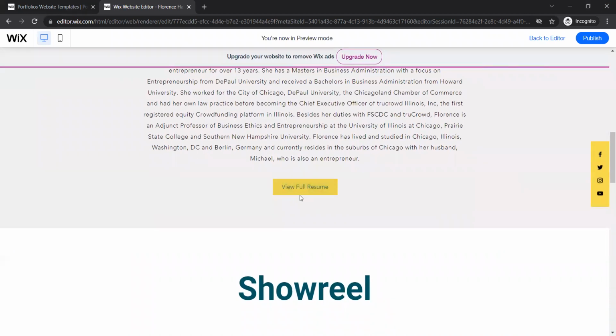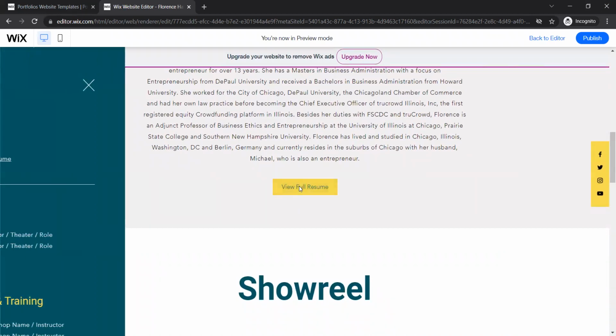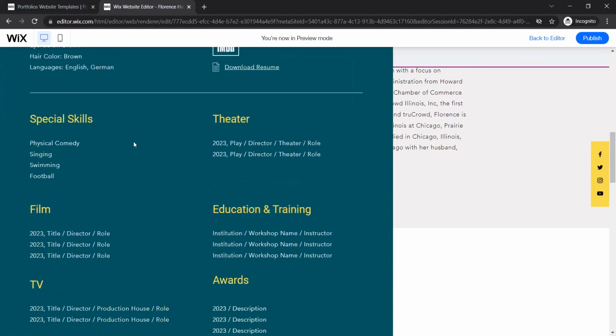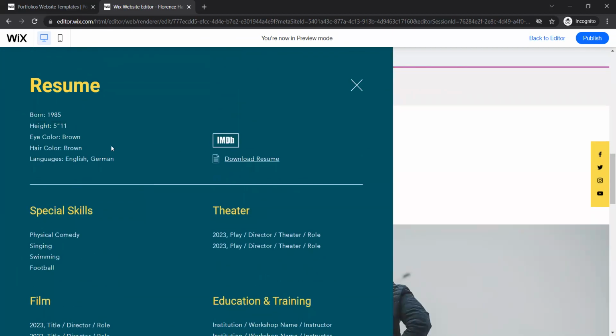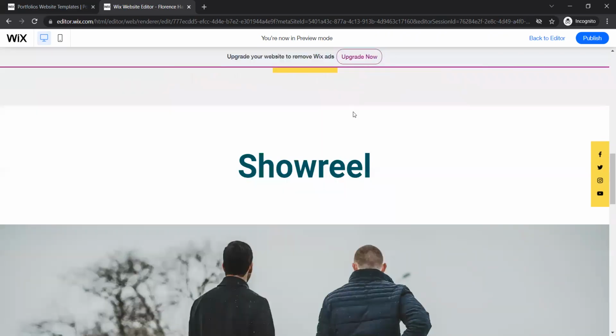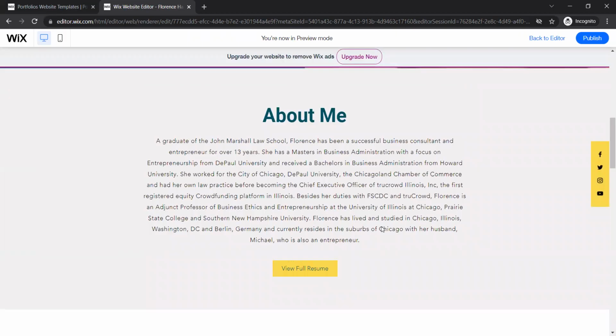So I'm back in the preview mode. I'm going to hit the full view and it brings out this resume on the side, which is actually pretty good. So again, like I said, you can choose to use this or not. Because we have a resume as a part of the assignment, I'm going to choose to use it. So I'm going to go back to the editor.